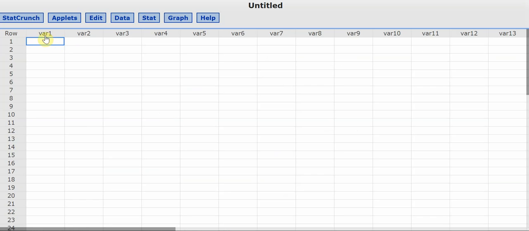So here I have a blank data table, and I'm just going to recreate the table that is in the book. So causes of death and percent. And I'm going to abbreviate some of these just to make the video shorter, but you can type them in exactly as they are in your book. So there's heart disease, cancer, circulatory diseases and stroke, respiratory diseases, accidents, and then other.